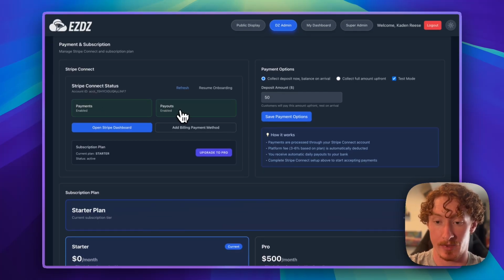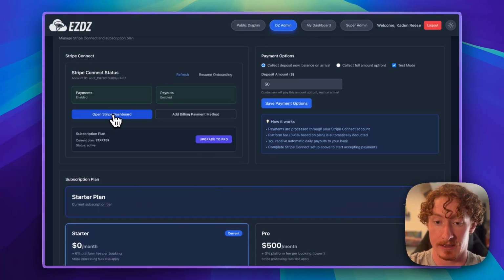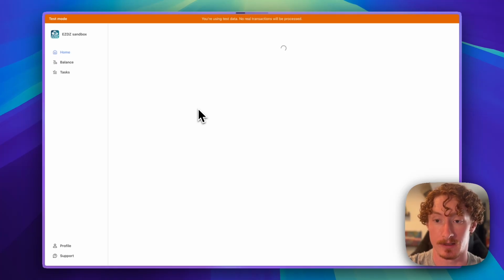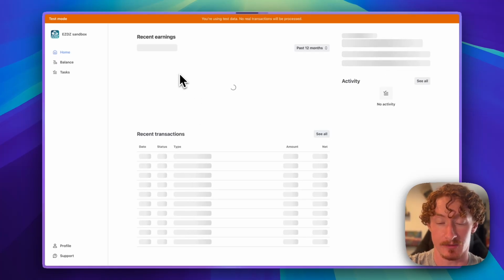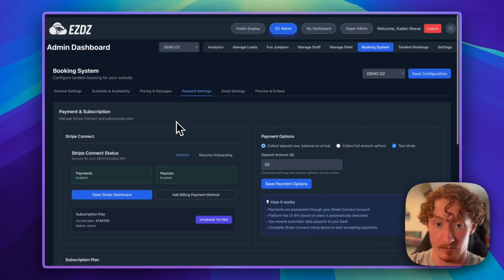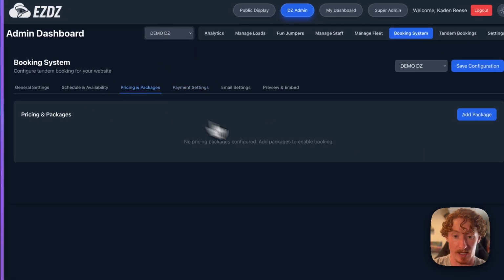Okay, so I got payouts and everything enabled immediately. And then you'll see here, if we open the Stripe dashboard, this is where you're going to see all of your payments and stuff that you receive to your Stripe Connect account. So right now, there should be nothing. Go back to EZDZ, and we will go right into our pricing and packaging.